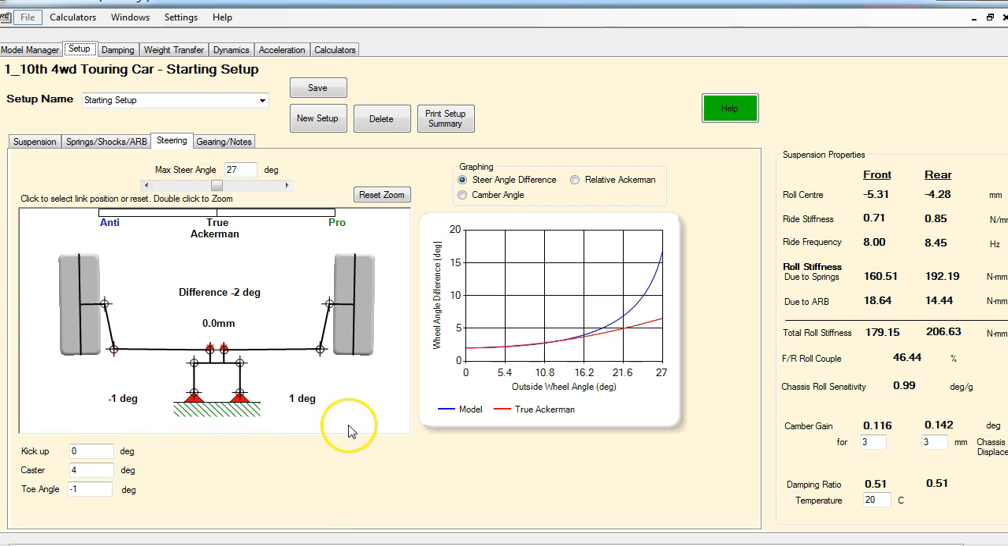So what I want to explain is what tools we have here to help us understand Ackerman and what the changes we make to it are actually going to do. So we've got 3 different graphs we can display here. We've got a steer angle difference.